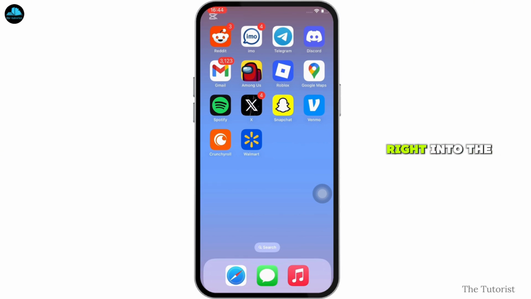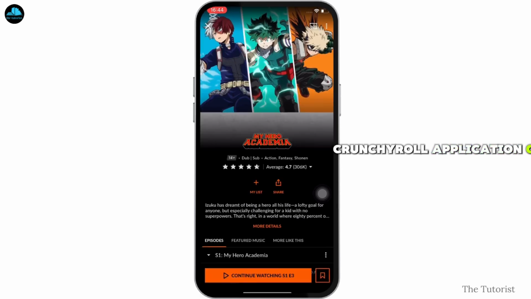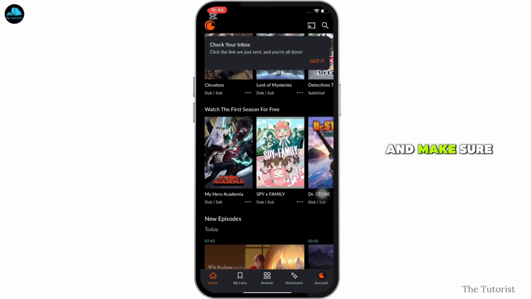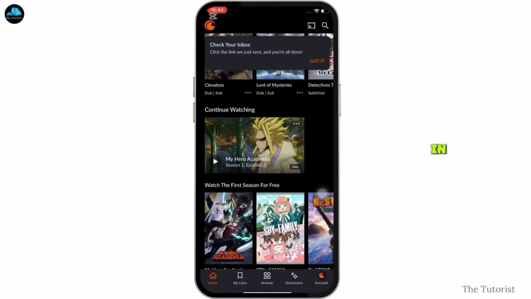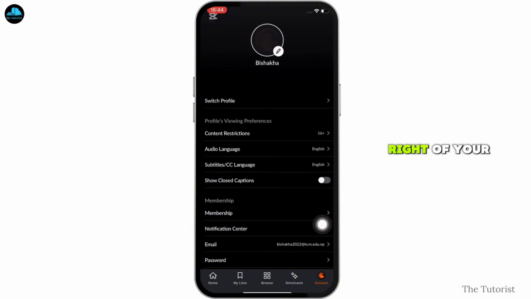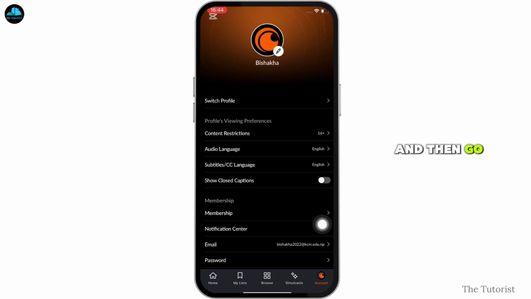Now let's get right into the tutorial. Firstly, go ahead and open the Crunchyroll application on your device and make sure you are signed in. Now, tap on the account option on the bottom right of your screen and then go ahead and tap on the membership option you see there.